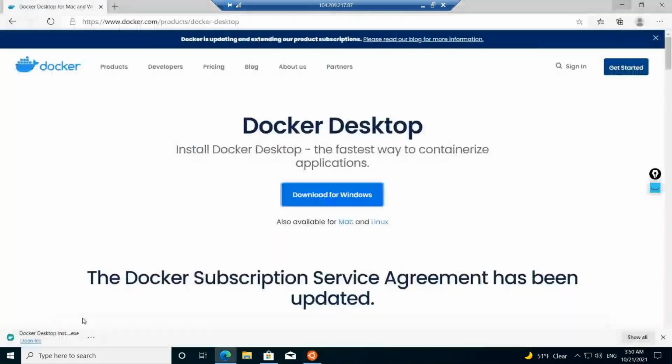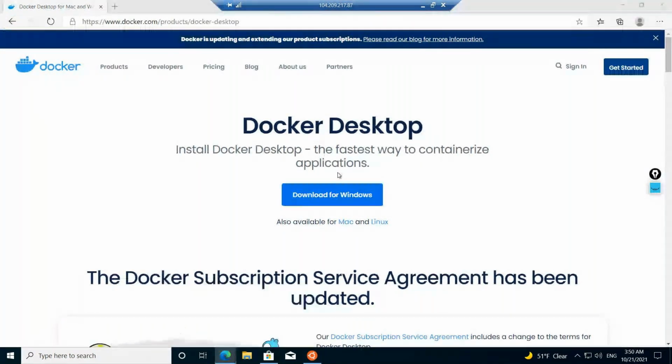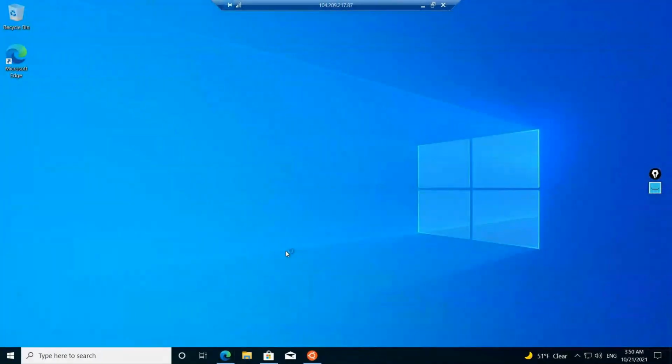All this is something that you'll be doing on your local machine. Once this is done, I'll say open file. It's still saying installing. This might take a few minutes, so let's give this some time to get installed. Let's wait for a second and let's try installing Docker.